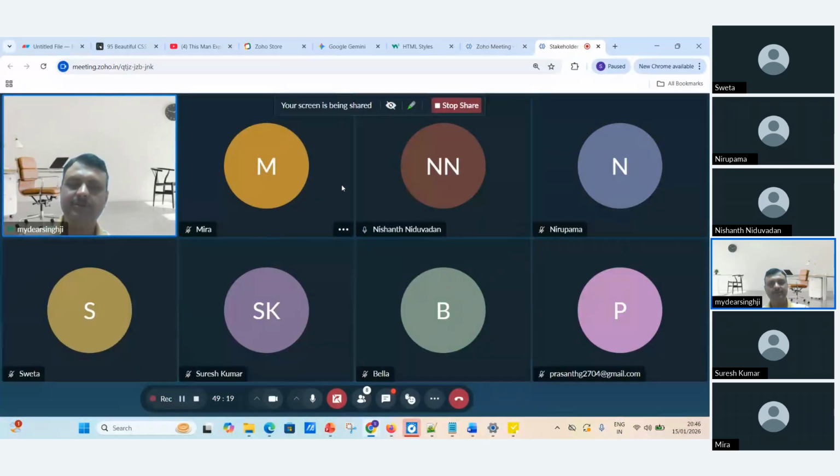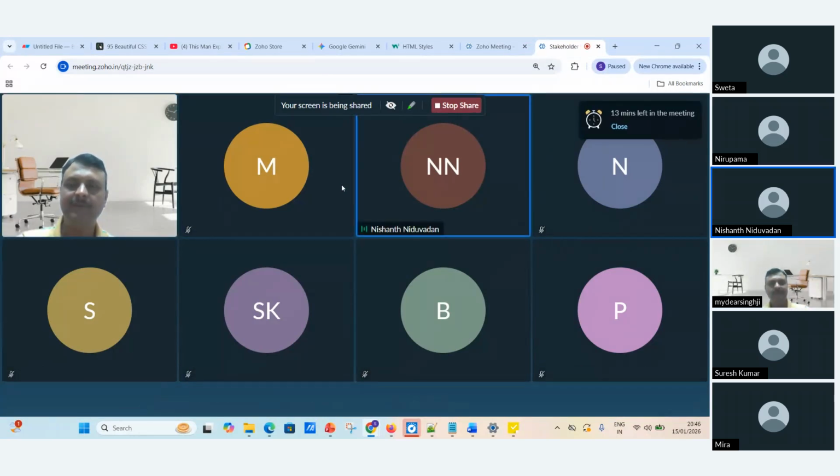Any idea about analogous, parametric, bottom up? PERT? Analogous is there, bottom up is there, parametric is there, PERT is there. Expert judgment is also there. No, I'm just asking about estimation techniques.